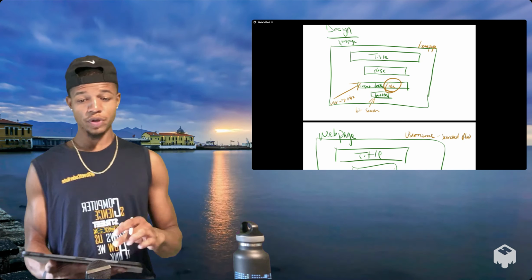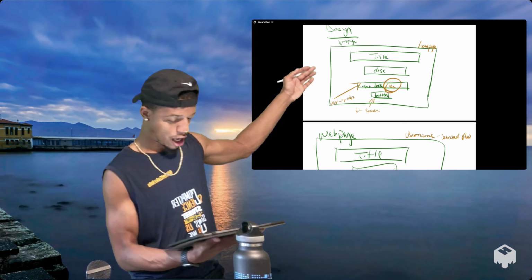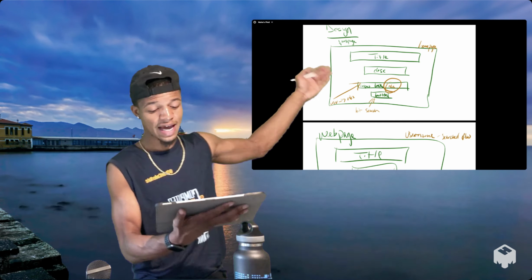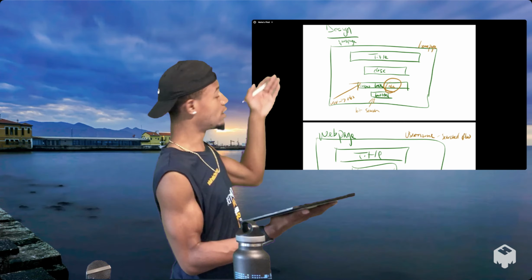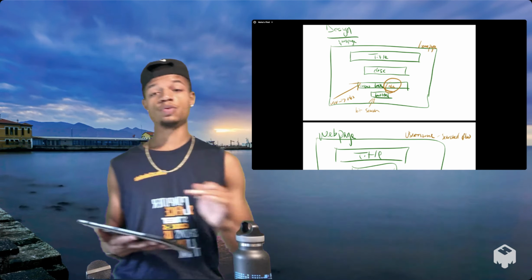So we got our design, which is our landing page, what it's called, a home page, and it just got the title, the description, the input box, and the button. That's what we got there.